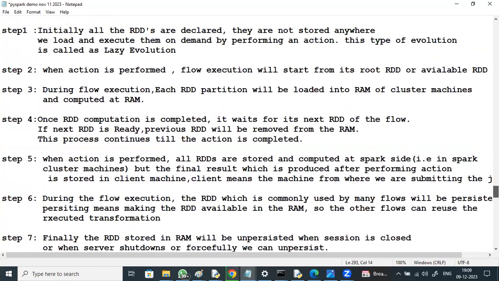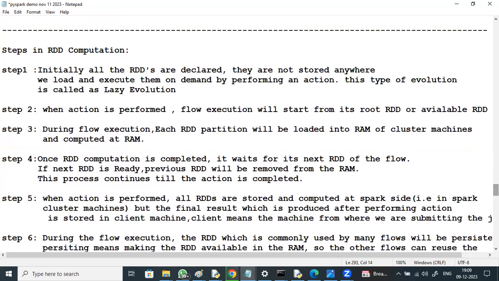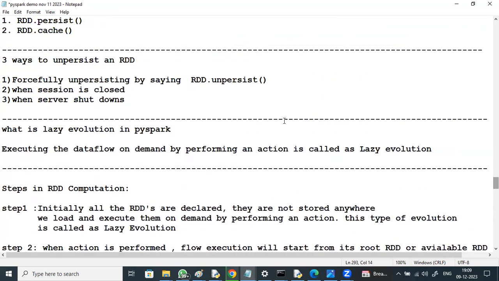I think you have written some more points on unpersist. Three ways to unpersist, right? RDD.unpersist is one way. When the session is closed, it will be unpersisted. When the server shuts down, it will be unpersisted. Whatever RDDs are in the RAM will get unpersisted, removed from the RAM.